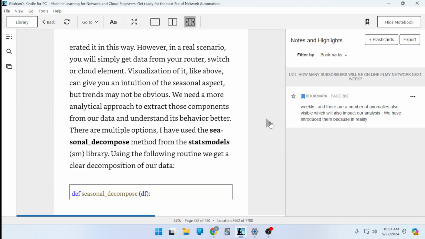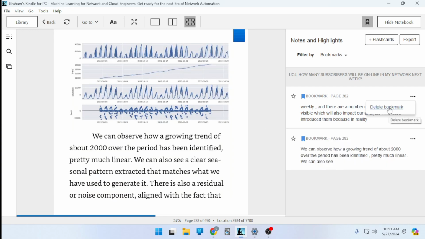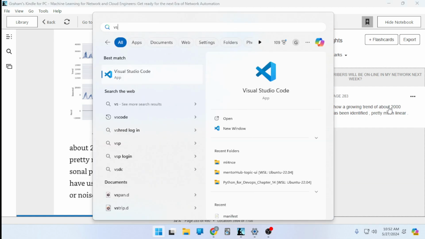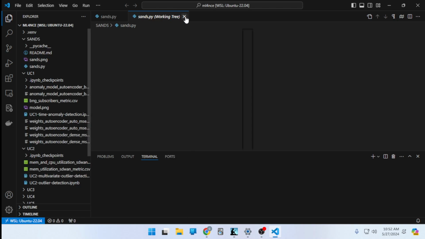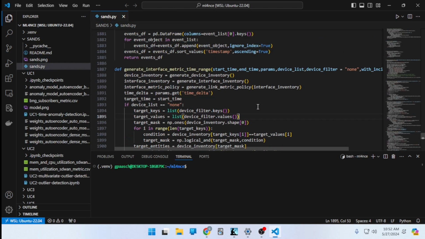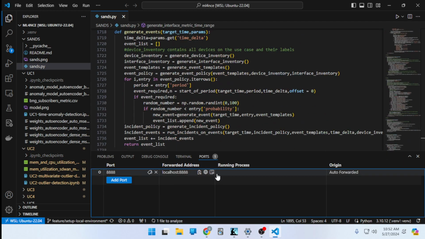There are multiple options. I have used the seasonal decompose method from the statsmodels SM library. Using the following routine, we get a clear decomposition of our data. So there we go. And we should get some graphs here. So I like to run it in my local because I have a nice GPU. If you're watching this and you want to run it, I definitely suggest doing what the author says and running it in Google Colab. Okay, so let's get back to the Jupyter Notebook.